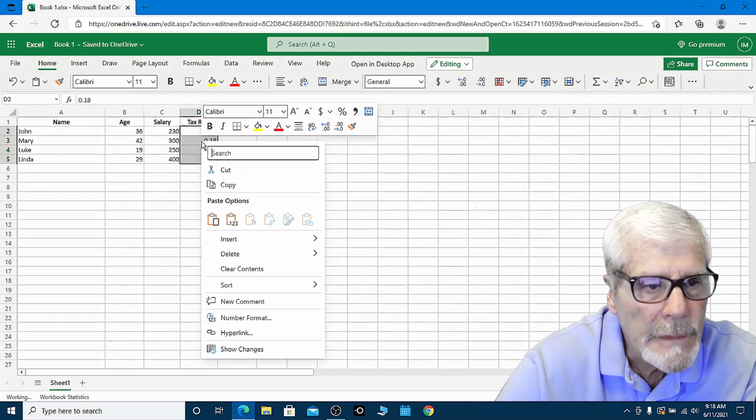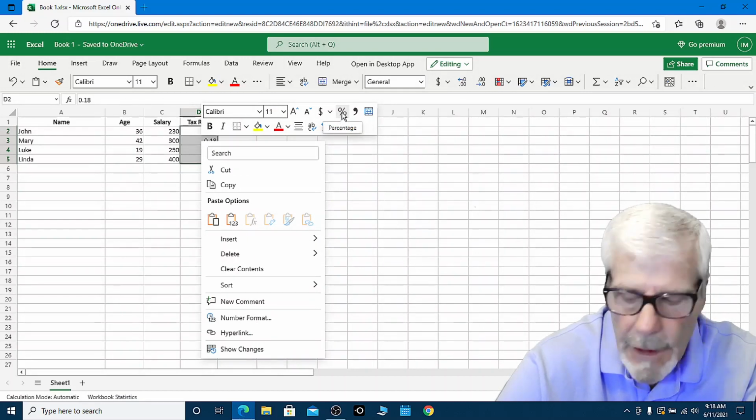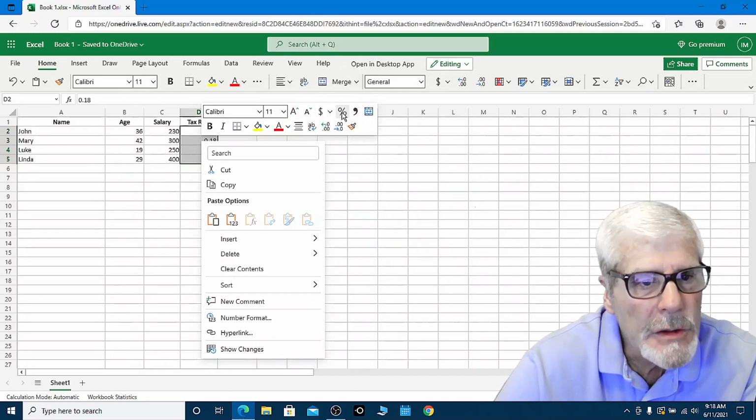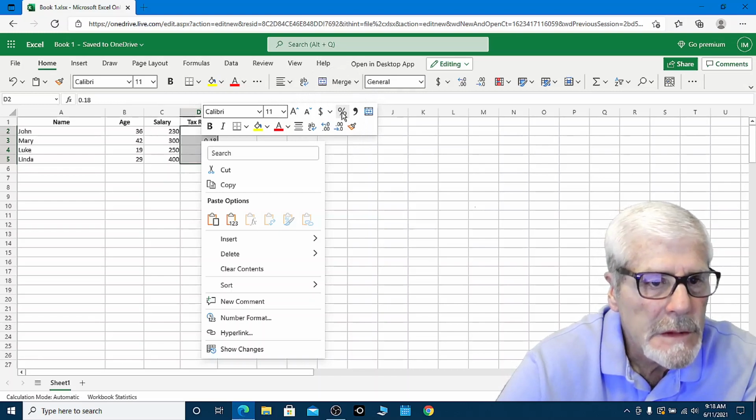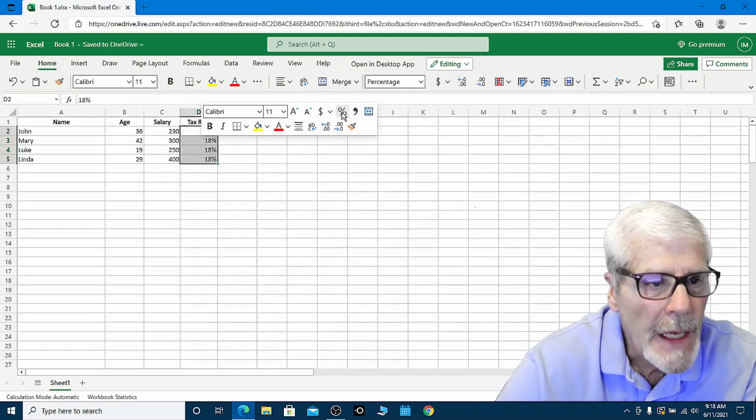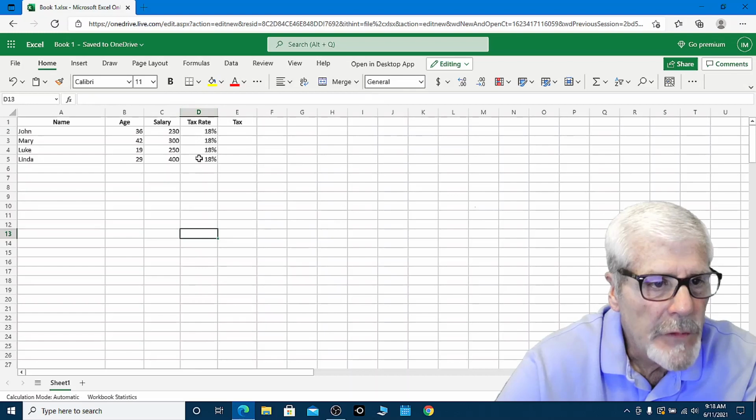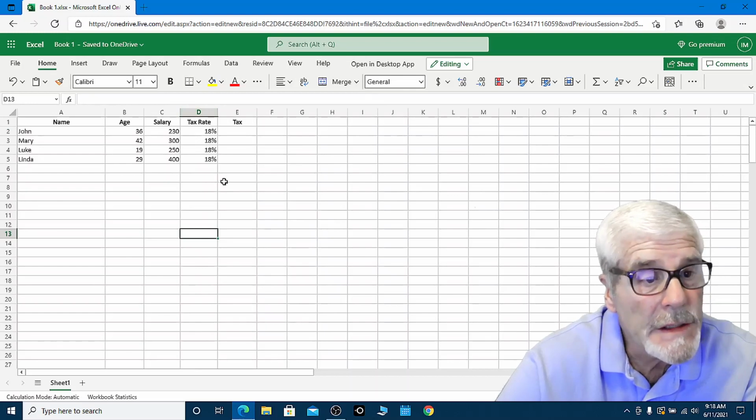Let me right click on it. Right here across the top, when I right clicked on it, as you can see here, there's the percentage symbol right there. So I just click on that. You see it converted everything to percentages.